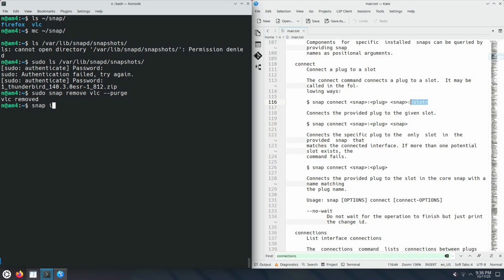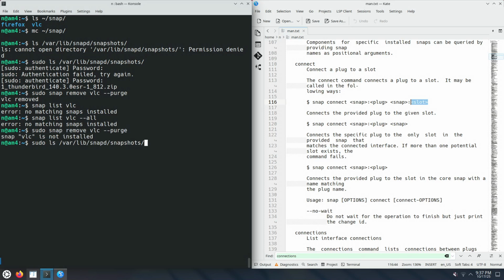Okay, snap list vlc. It says that no snaps are installed, so the immutable images don't exist on my system. And we're listing the snapshots for uninstalled applications, and VLC doesn't have a zip file there.